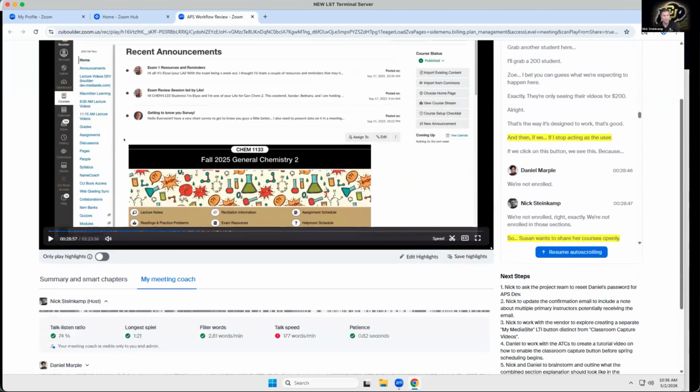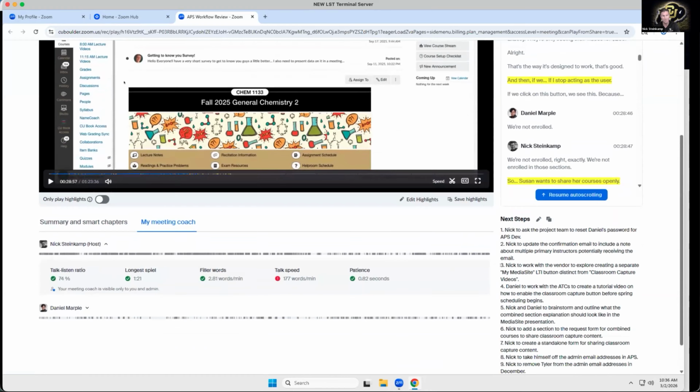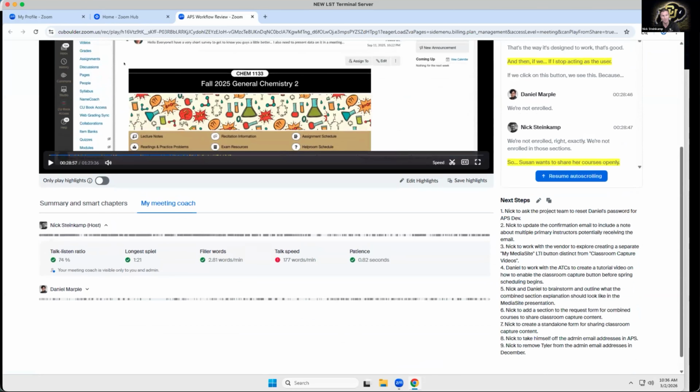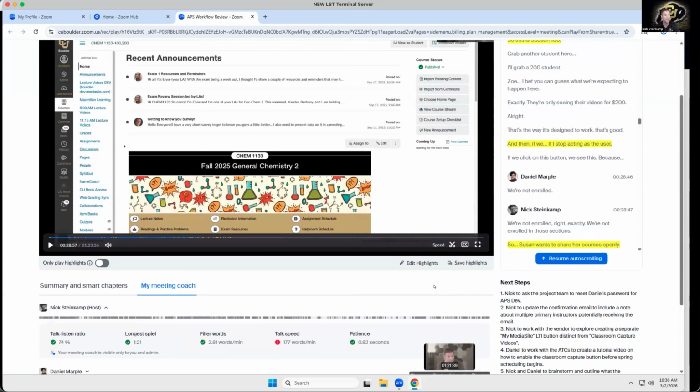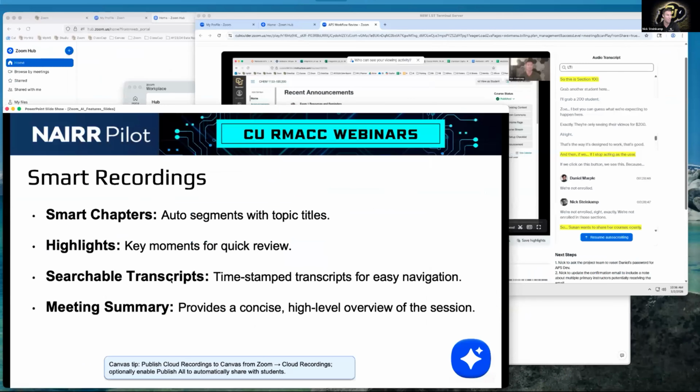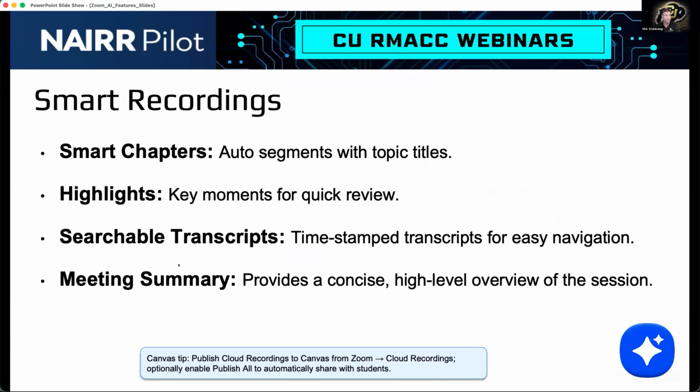The recording summary also gives you the next steps if it's a one-on-one sort of meeting, to say, hey, here's the things we talked about and here's who they were assigned to. And yeah, that's a quick overview of meeting summary. Oh, I'm sorry, not meeting summary, smart recordings.